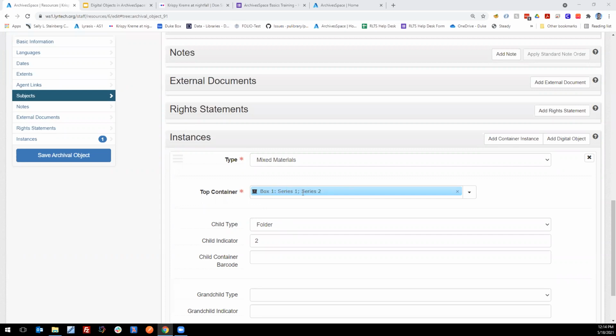And the series information is just layered on there based on whether that box happens to be used in series 1 or series 2, etc., of any given collection. Yeah, that's right. Each container should be unique in your system. Yep. It can be used in multiple places, but it should be unique in your system.